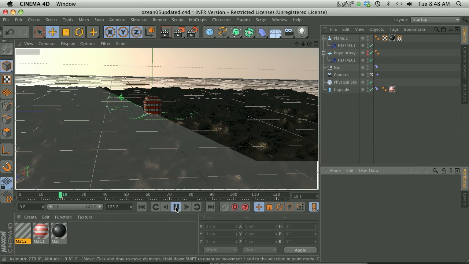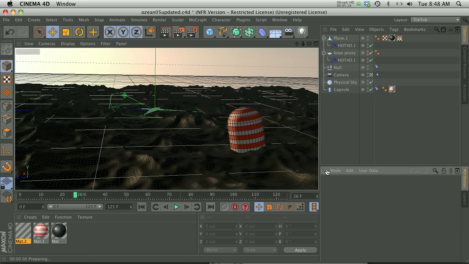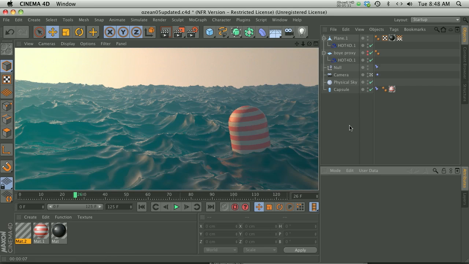So this should give you some great resources. See what they did with their textures, see what they did with the different settings in the Hot40 plugin. Anytime you have oceans or water, this is going to be the best place to start and give you some great results. So play around, have fun.